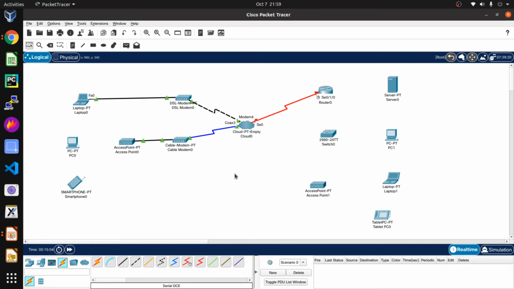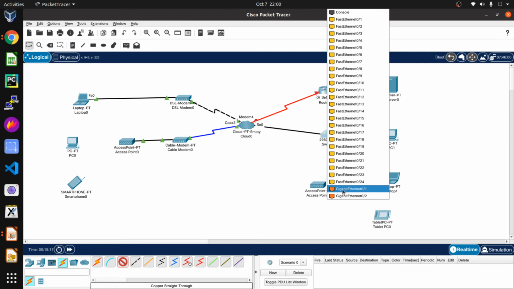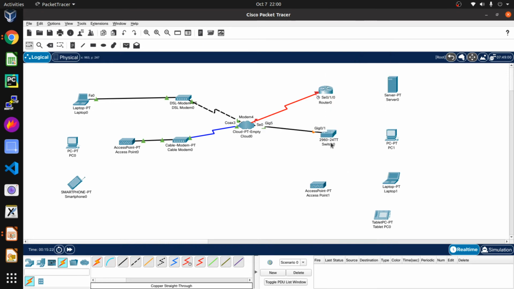Now we have a switch. We have to connect the switch to the cloud, again with a straight through cable, because they are different devices. So we have gig. I will select gig. I want the uplink; these are the downlinks, and I will use the uplink for gigabit Ethernet. Okay, so I use this gigabit Ethernet.